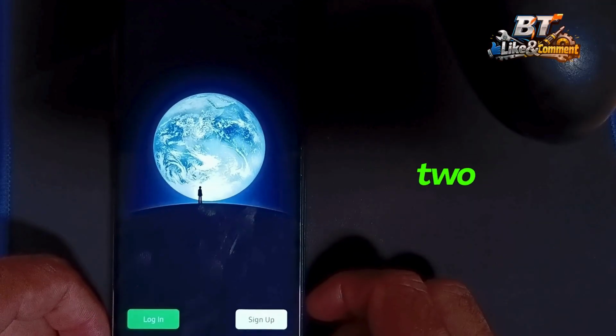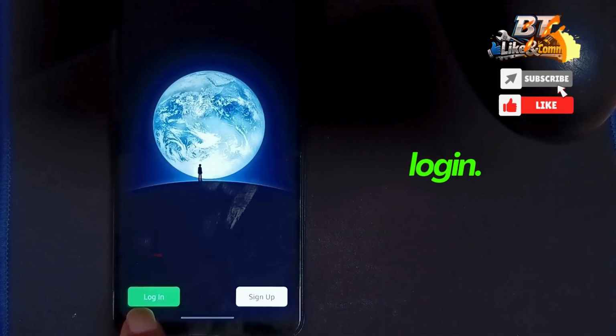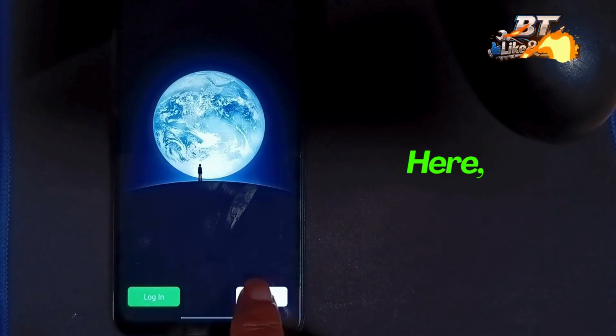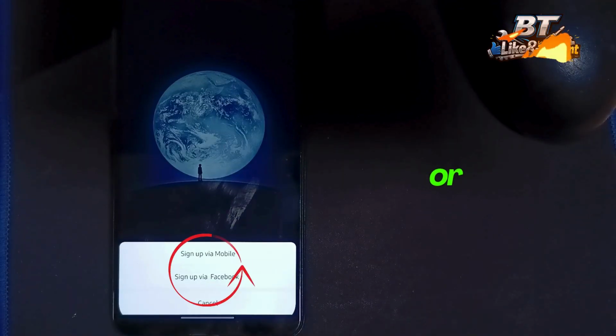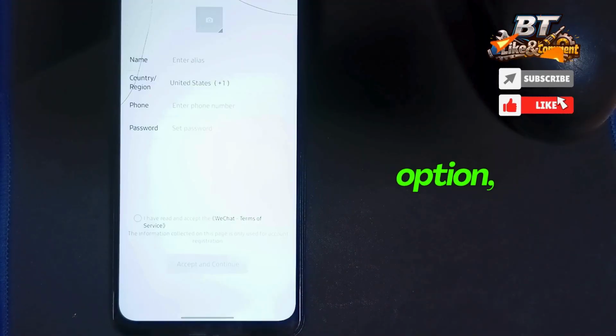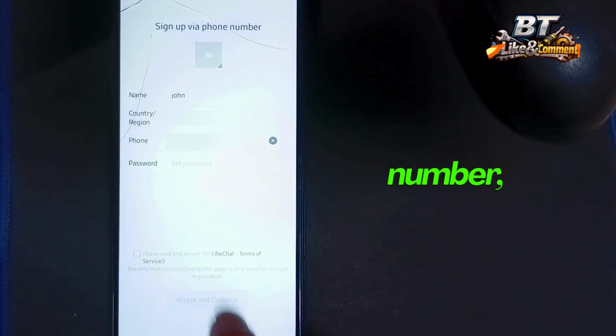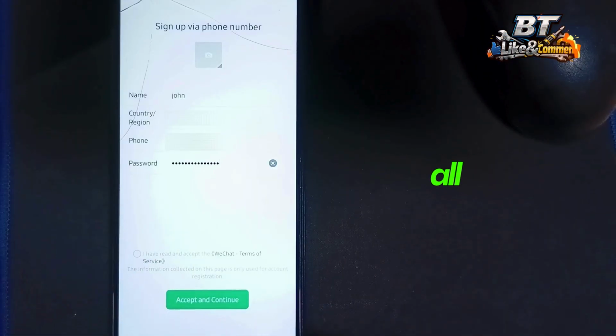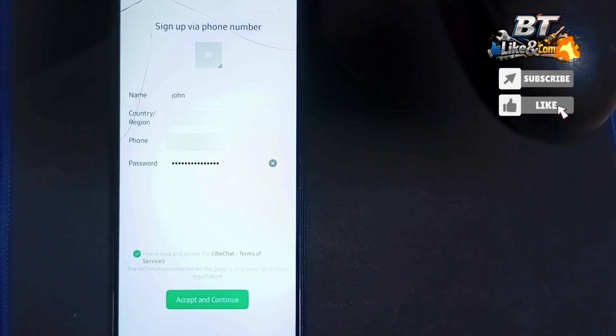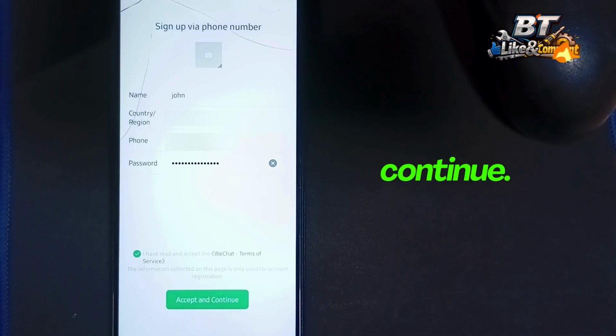At the bottom, you'll see two options. If you already have an account, tap Login. If not, go to Sign Up. Here, you can sign up using Facebook or your mobile phone. After choosing an option, enter your name, country, phone number, and password. Once you've entered all the information, check the agreement box at the bottom, then tap Agree and Continue.